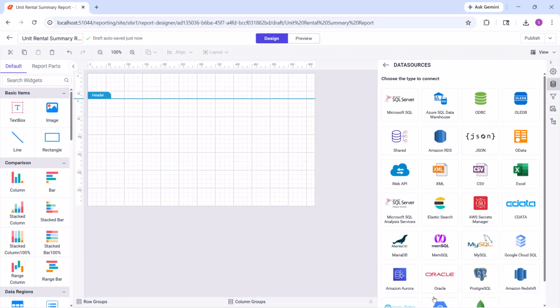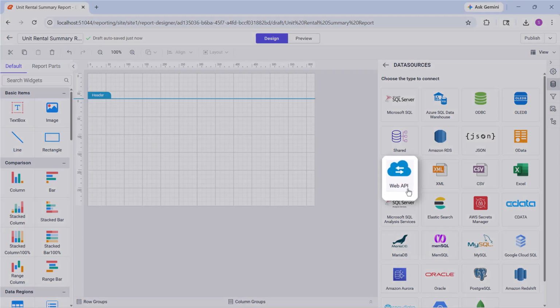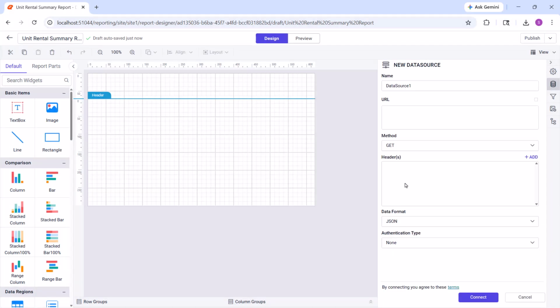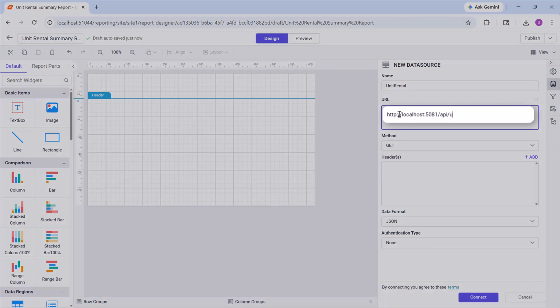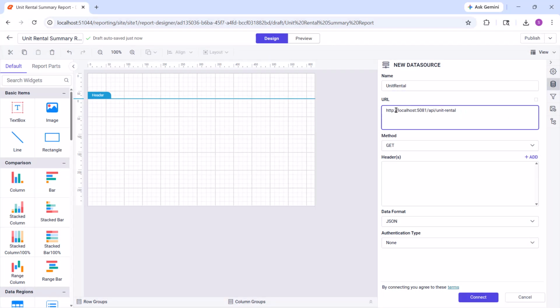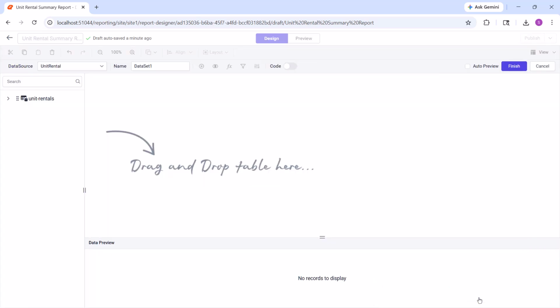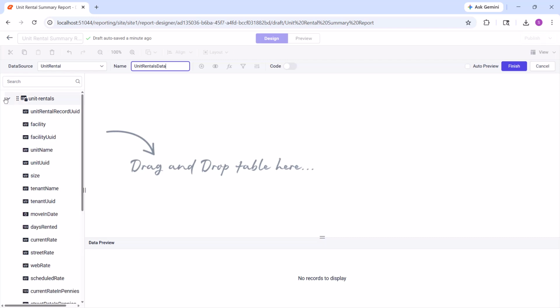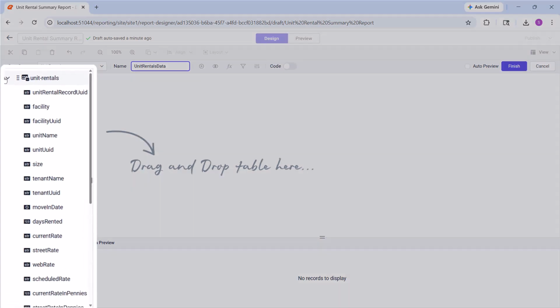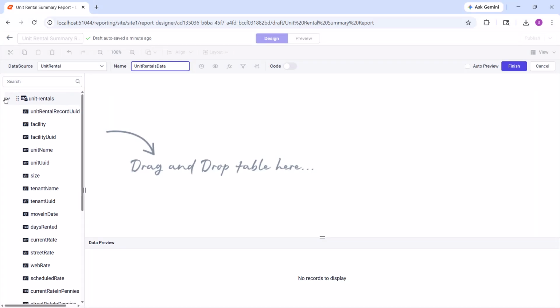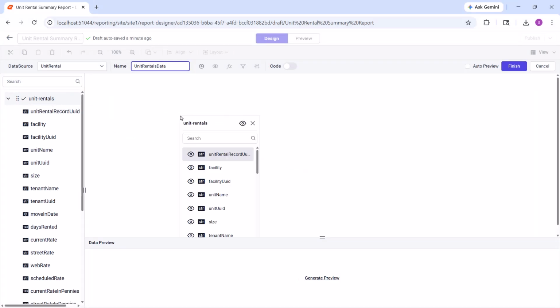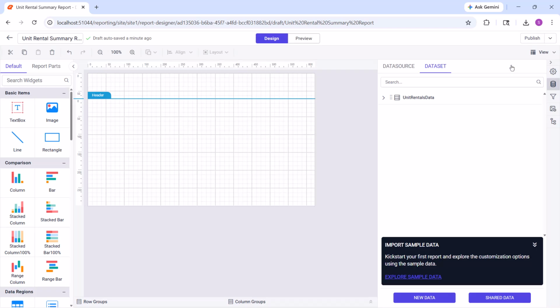Click New Data and select the Web API data source. I enter a name. Paste the copied API URL. Choose the GET method. And connect. See, the JSON response loads in a table format. Then I drag and drop the fields into the query designer and save the query.